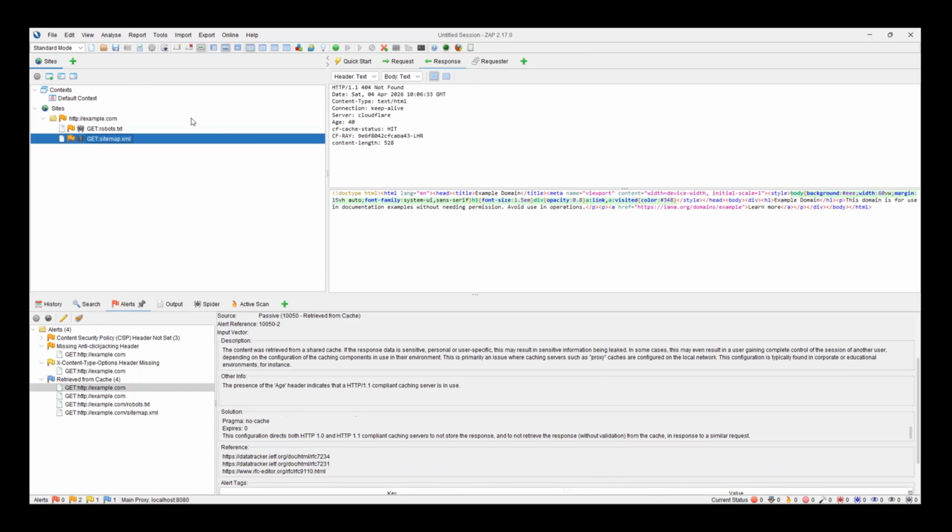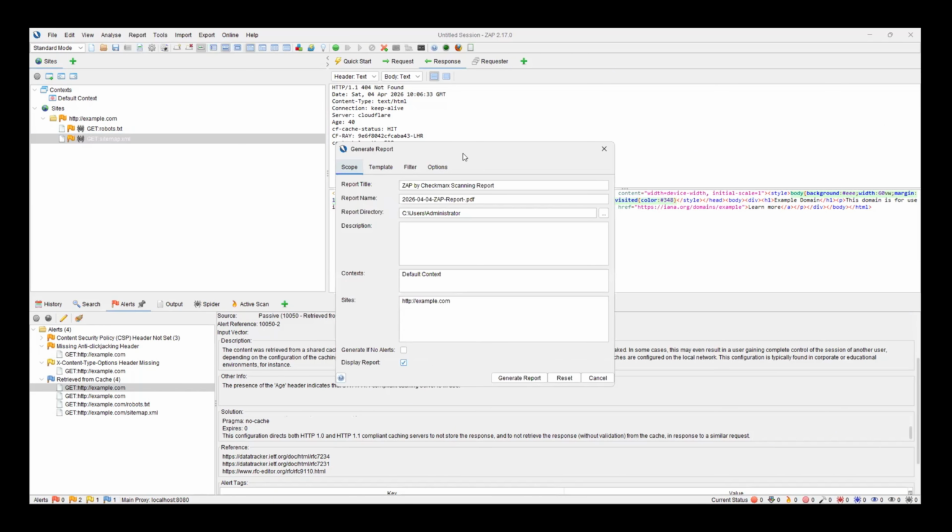Let us generate a report for this particular scan. Go up here, beside Analyze, there is a Report button. Click on that Report button. Then you see compare with another scan or generate report. Click on generate report. So ZAP makes it easy.